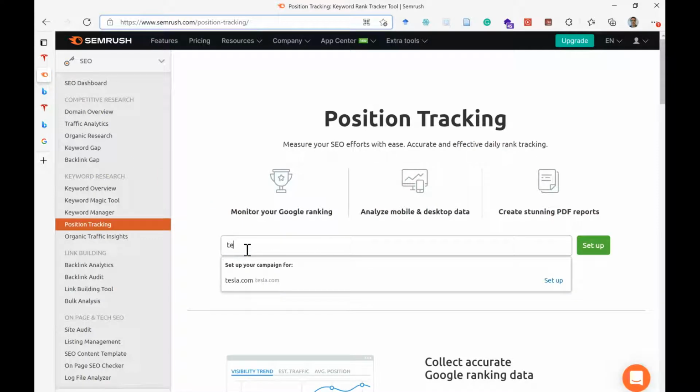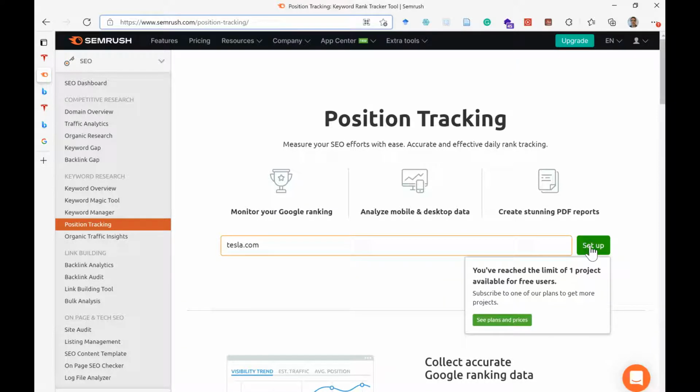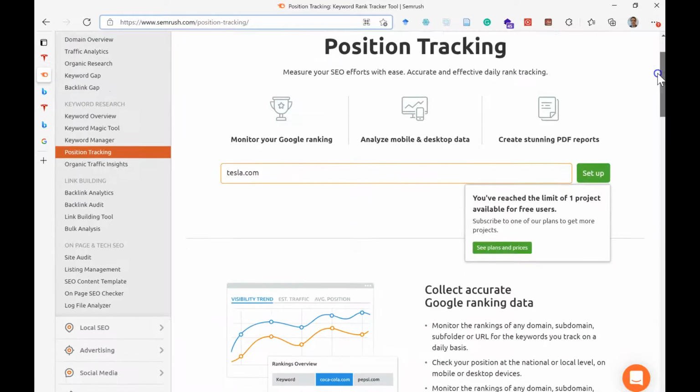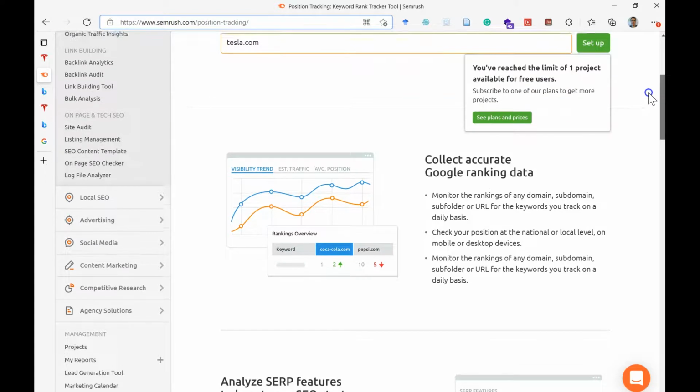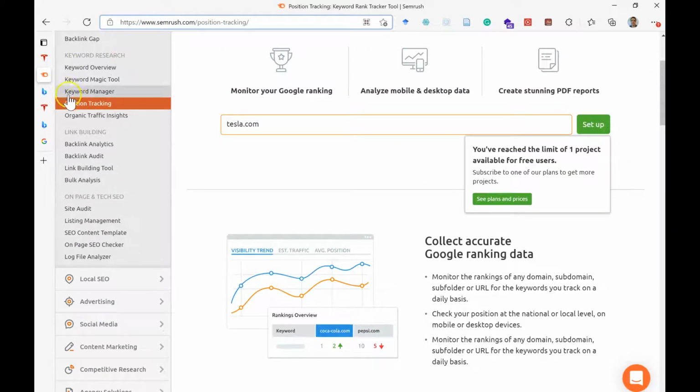So we're going to look at just the organic traffic, Tesla.com. And you click setup. Oh, it's not going to let me set it up because with this account I've already set it up for a different brand that I've probably shown in a class. However, what happens here is when you set up this position tracking, you put in the domain name and it will start watching your Google ranking for all of your top keywords.